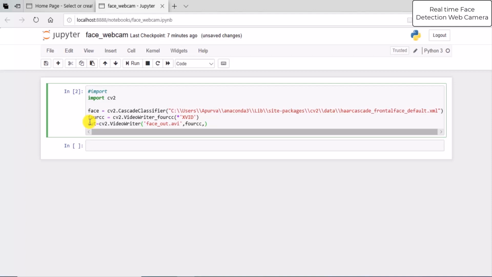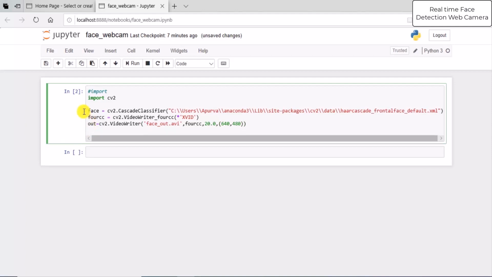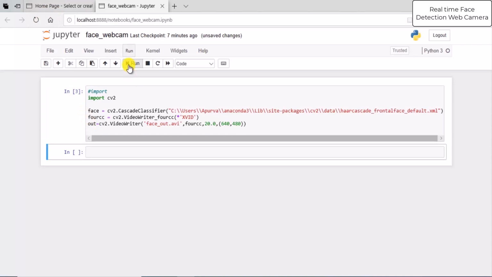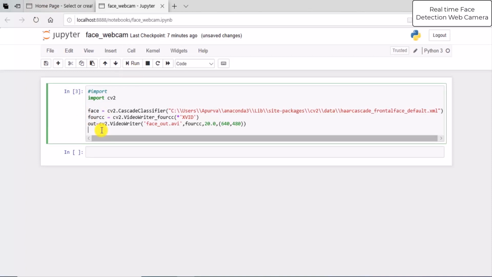Then next is the number of frames per second. This is the number of frames per second. The next is frame size. So you can specify frame size 640, 480. So this is the frame size. Okay. Then run this code. Okay, successful.